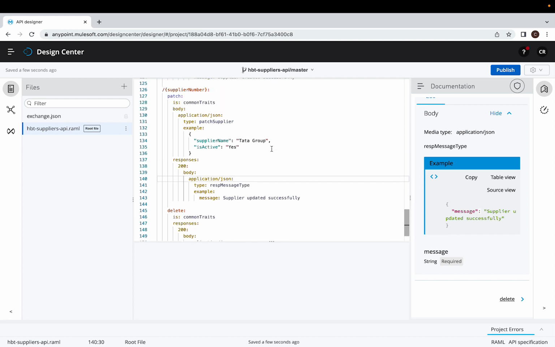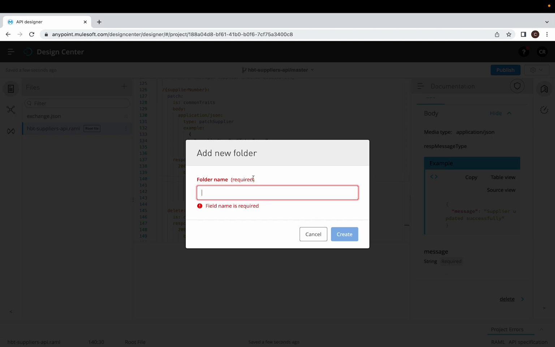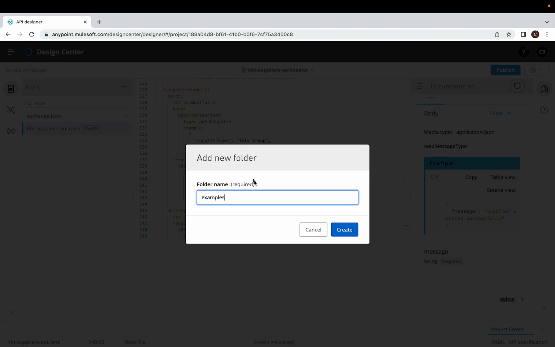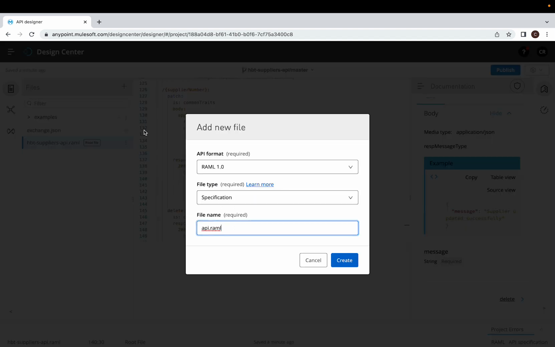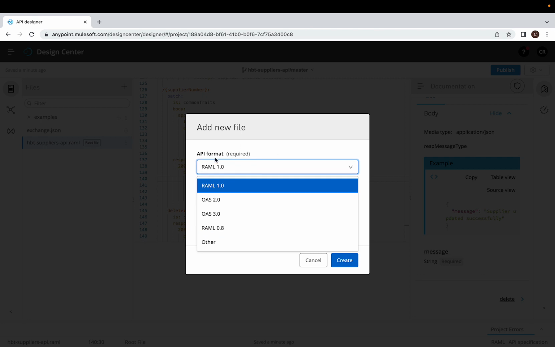So I'm going to create the new folders here. On the left side, there is a files section, and in files we have a plus icon. Click on the plus icon, create a folder, and create a folder with a name like examples. And within examples, we are going to add a new file. So click on new file. Here we need to provide what kind of format and data we wanted to store.